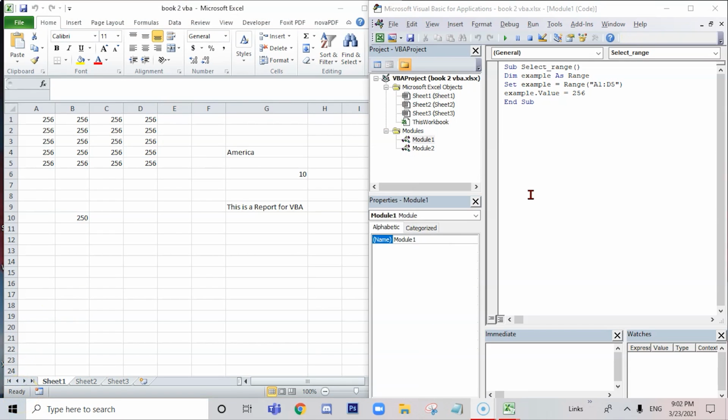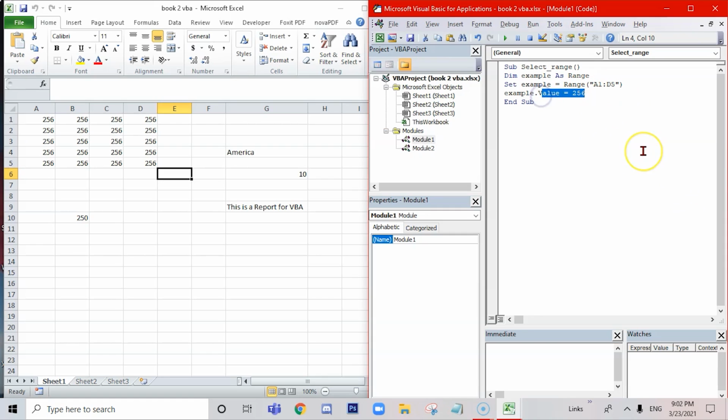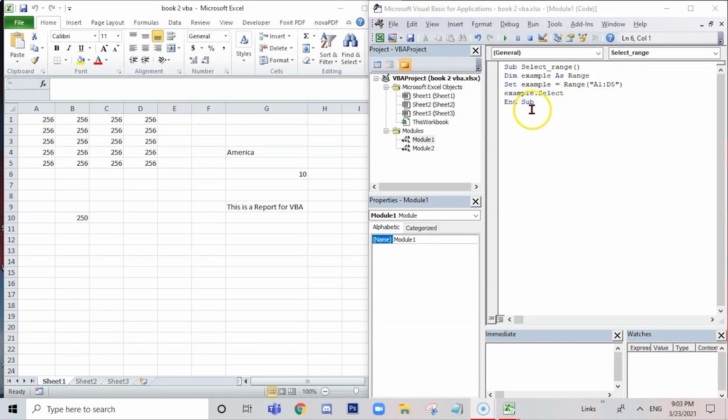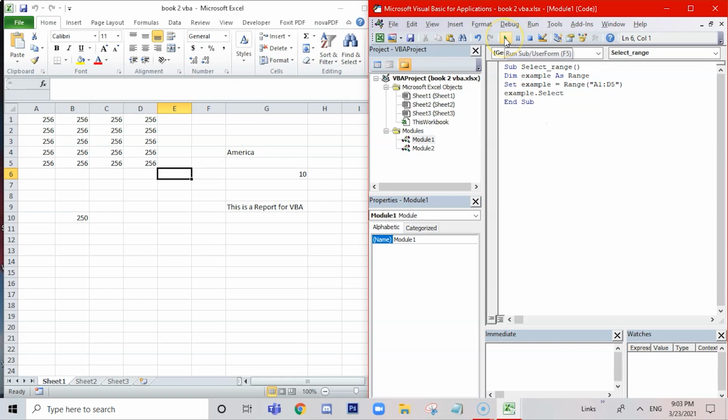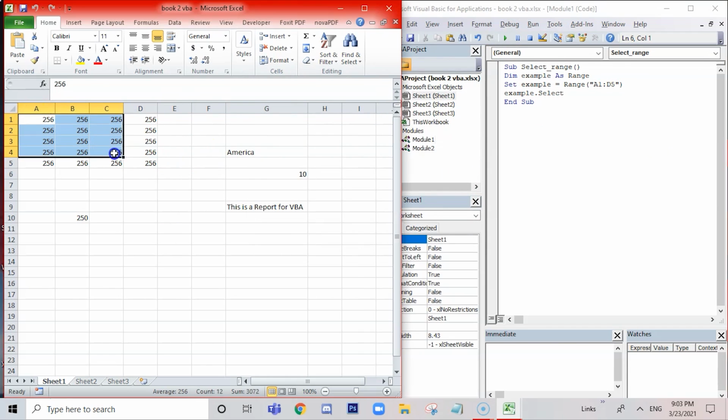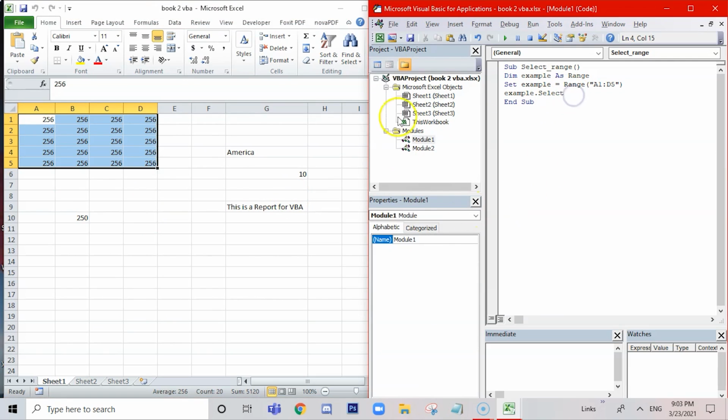Now I can simply tweak this by just selecting it. I'll remove this, and instead of assigning a value, I'll just put an option to select it. Now let's run it and see what happens. So this is one way of just selecting it, and then it becomes easier for you to copy, paste, and do some functions in it. You can select this, assign a value, and also give a set of values to a particular range or cells with these codes.